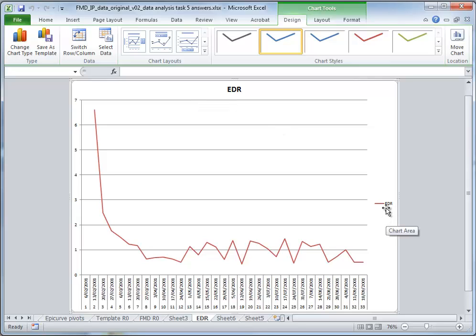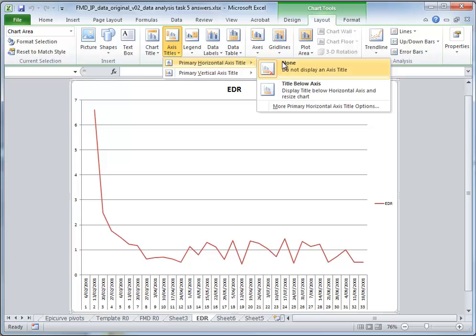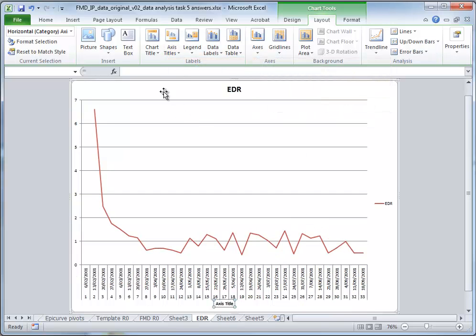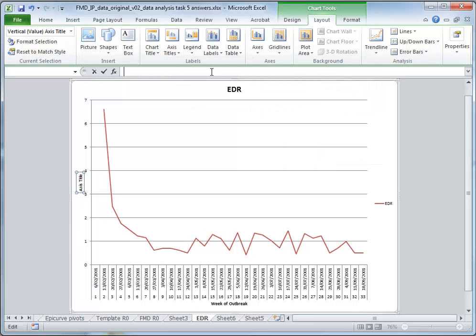And the only thing you're missing now is axis titles. So on the layout menu, axis titles, primary horizontal axis title, title below the axis, and enter up there week of outbreak, and vertical axis rotated title, and put in there estimated dissemination rate.